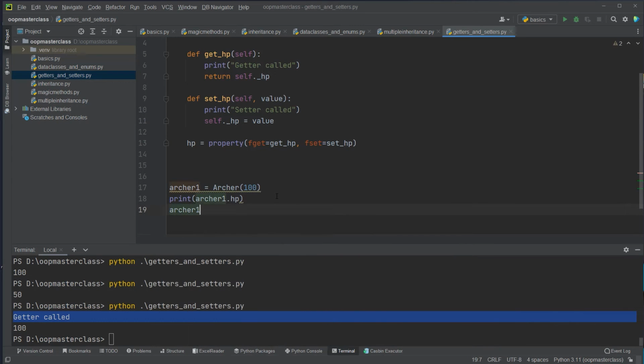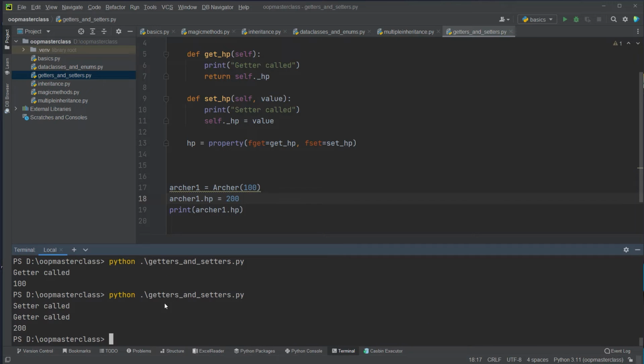So archer.HP equals 200. This will then under the hood call the setter function. Here we can see setter was called, then the getter was called, and we print the value of the attribute. So this can be quite helpful to actually make some checks. So let's say we don't want the HP to be above 200.